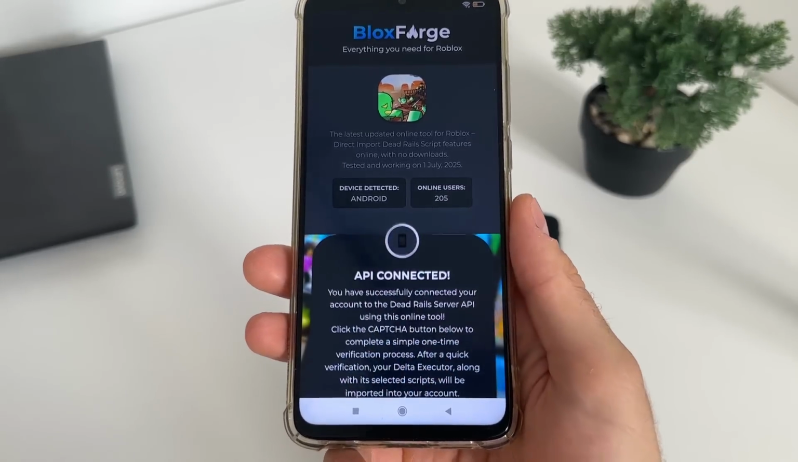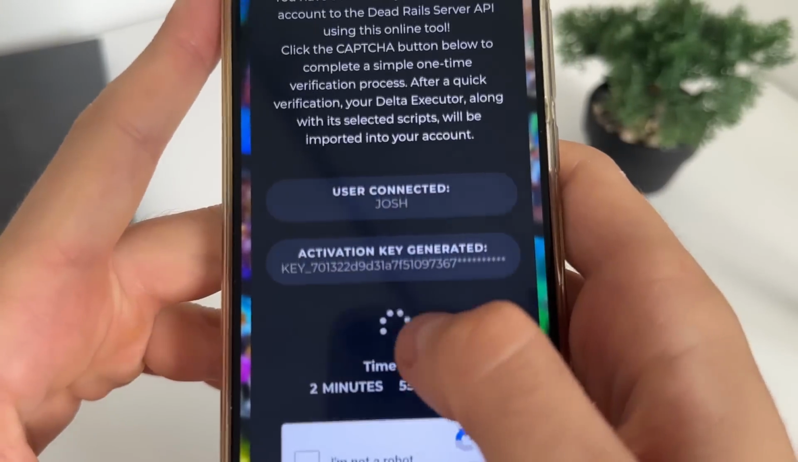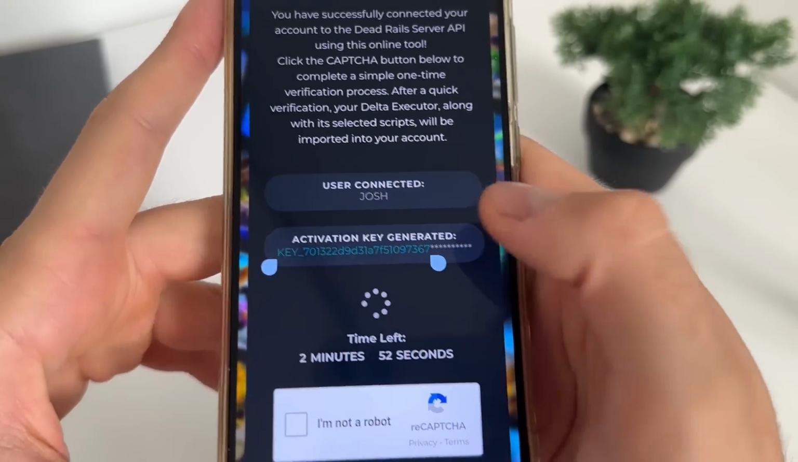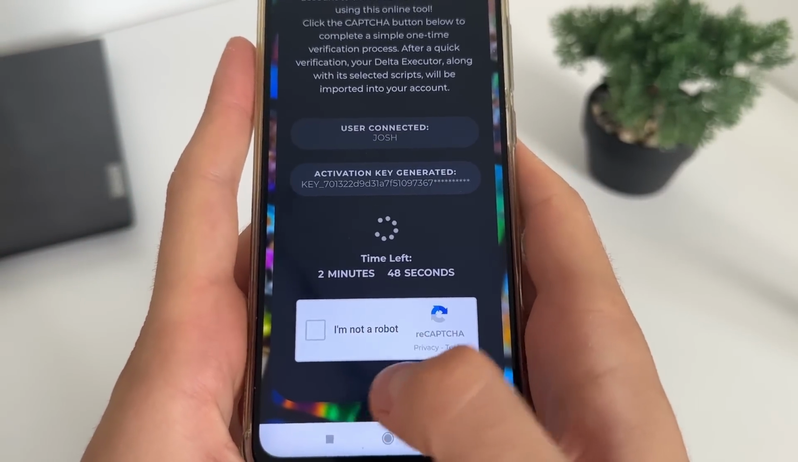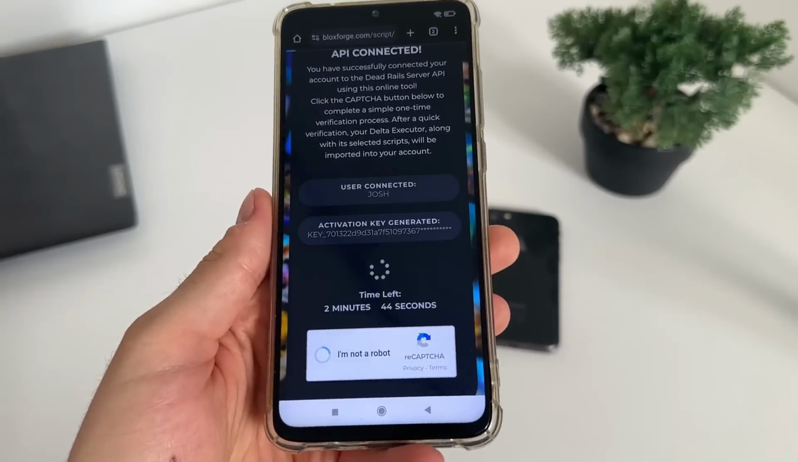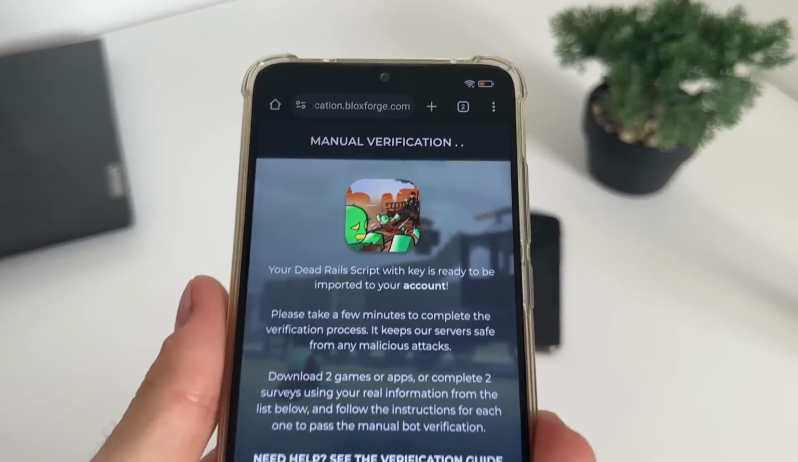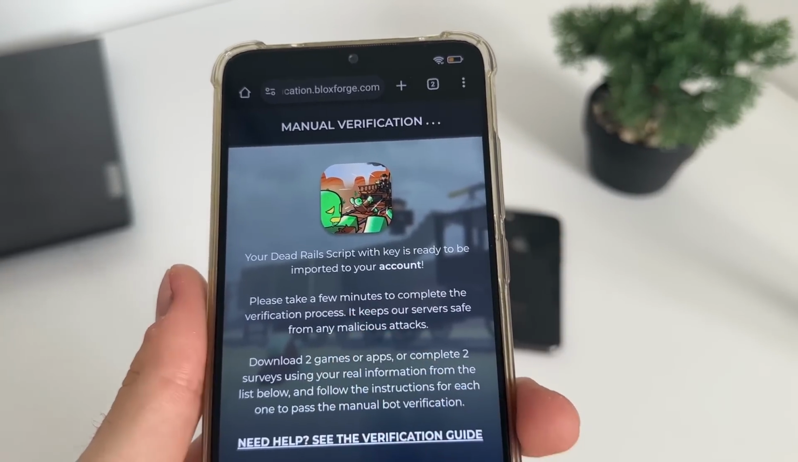So yeah, and there we go guys, API is finally connected, and now we got also our activation key generated. Nice guys. So now we will have a few minutes to complete this bot captcha, because there is a lot of malicious bot attempts. So just click I'm not a robot, and guys, it should redirect us to the manual verification, and it's the last step until we receive our Dead Rails script with key.